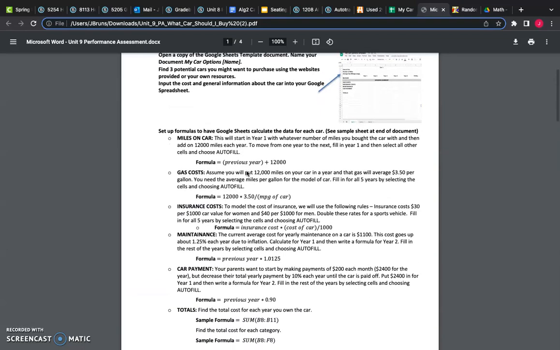Maintenance. The current average cost for yearly maintenance on a car is $1,100. This cost goes up about 1.25% each year due to inflation. So you're going to take your previous year cost and multiply by 1.0125. You're going to calculate for year 1, then write a formula for year 2, and fill in the rest by selecting cells and choosing autofill.